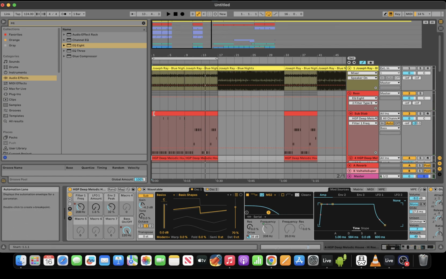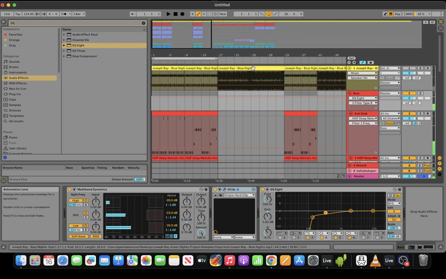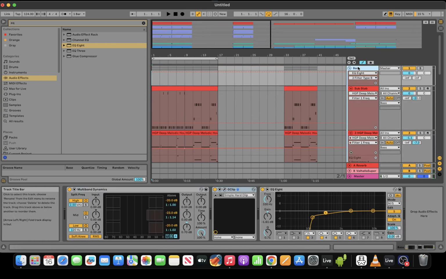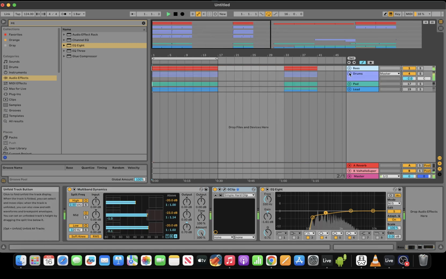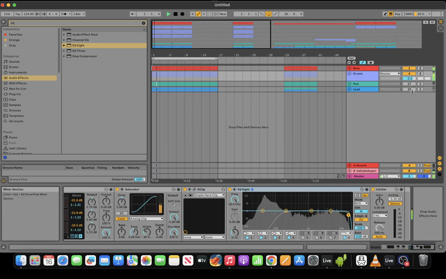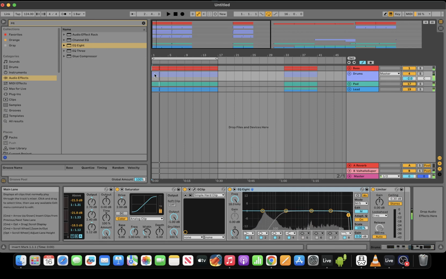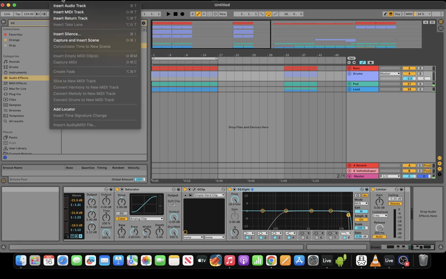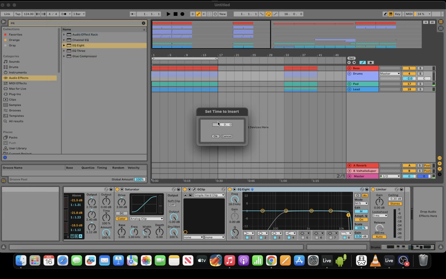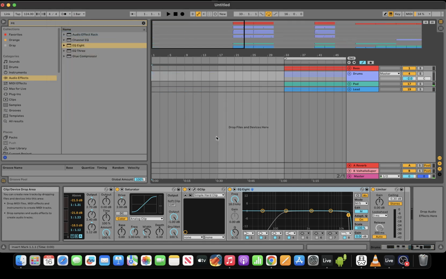Let me have a go on an arrangement then. I'm not going to utilize this as a reference anymore. I'm just going to utilize my own brain, I suppose. So, let's create a silence which is 32 bars long.